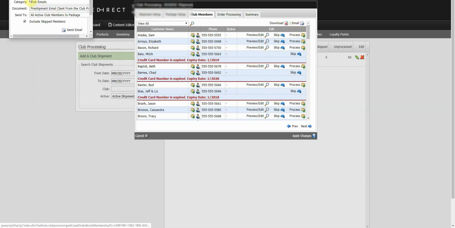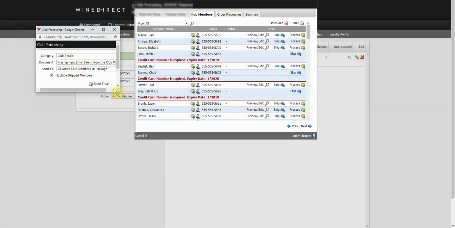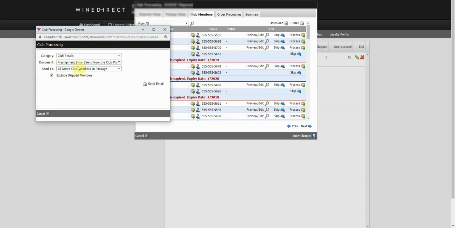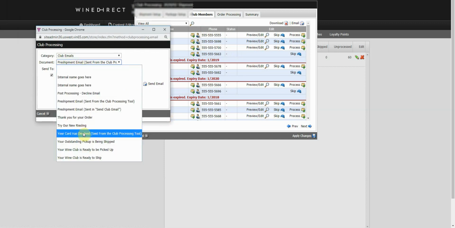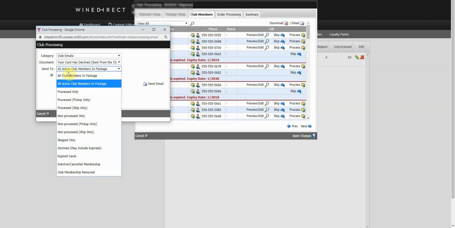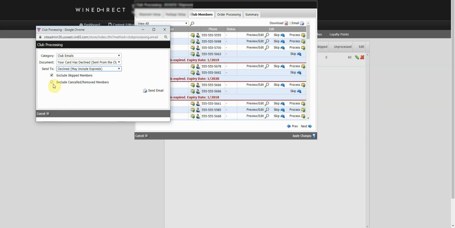Come back up to email, and oh, by the way, now instead of doing a pre-shipment email, I can go ahead and do all the declines. So now I can pull up all the decline people, exclude all those out. They don't need to know anyways. And then I can send them the email.